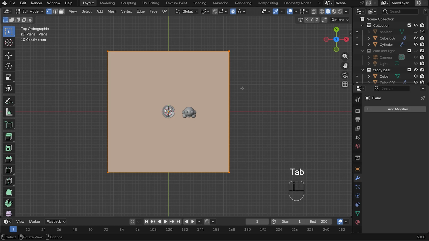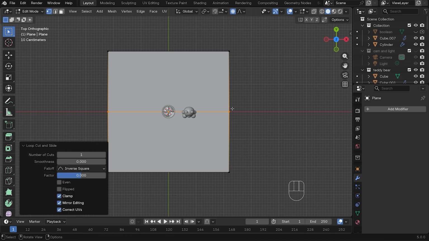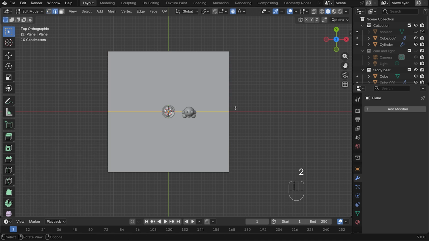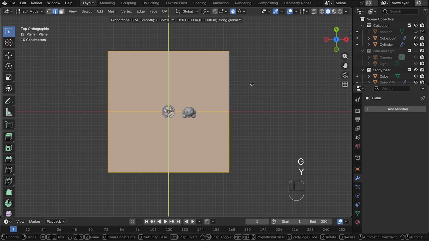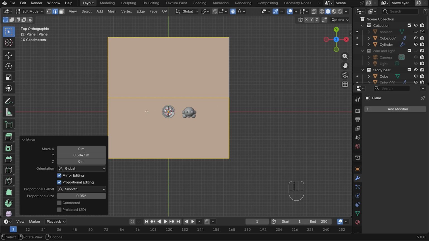Let's tab into edit mode. Press Control R and you want to do a loop cut right here horizontally in the middle. And then double click to confirm the number and the position of the loop cut. Go to edge mode with 2. Now select everything with A. Press G and Y and move it somewhere here. So you want this line to be behind the teddy bear and the cookie.